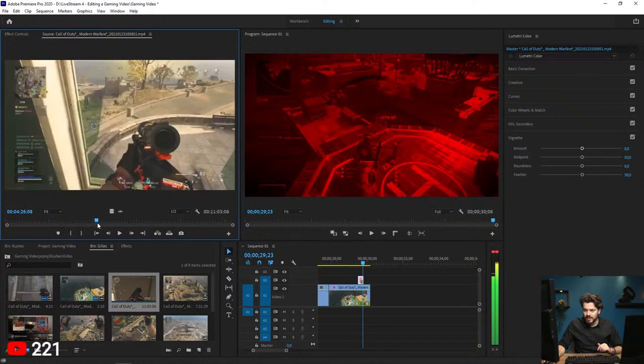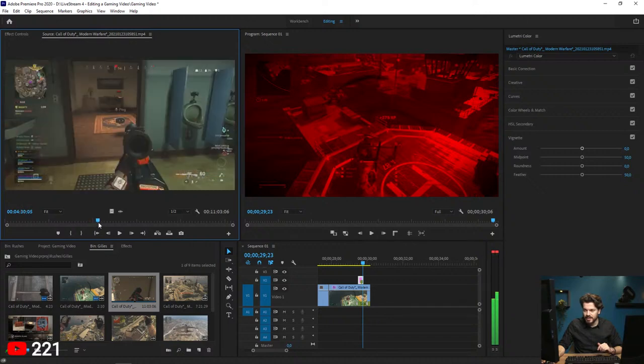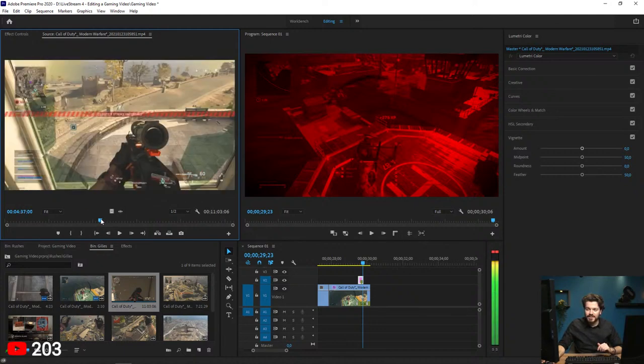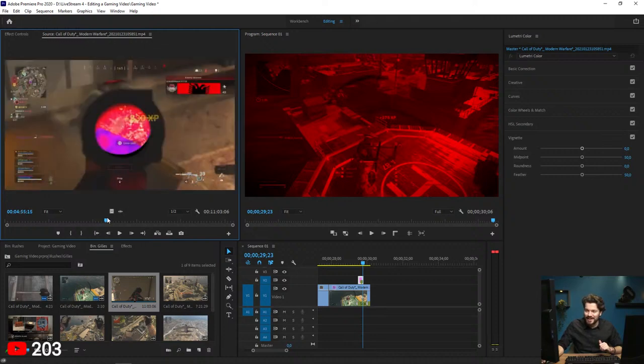Okay, so what is going on here? Did I actually kill no one? What does it say here? 0-0? Okay. That's a nice thing. I actually have this watch on my character, which indicates how many times I got killed and how many times I killed someone. So yeah, that's nice to keep track of.